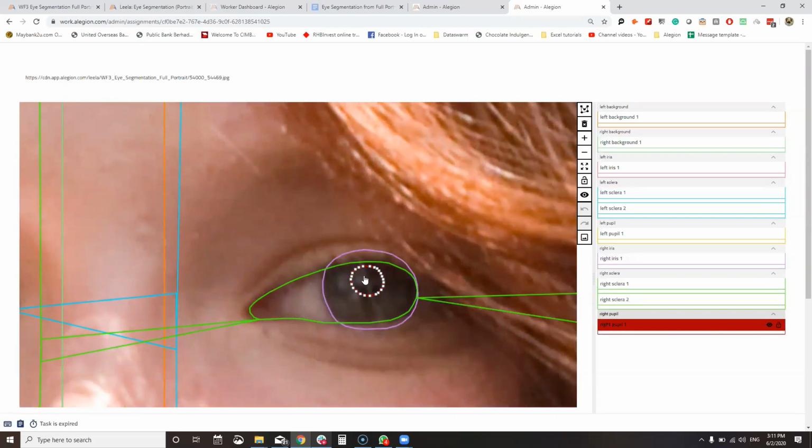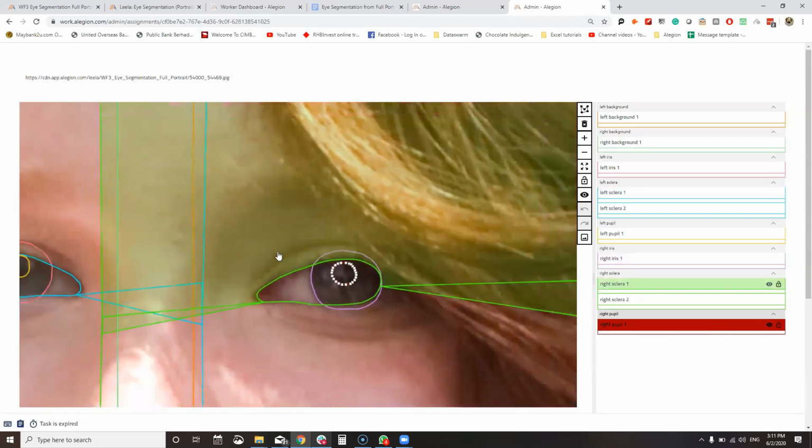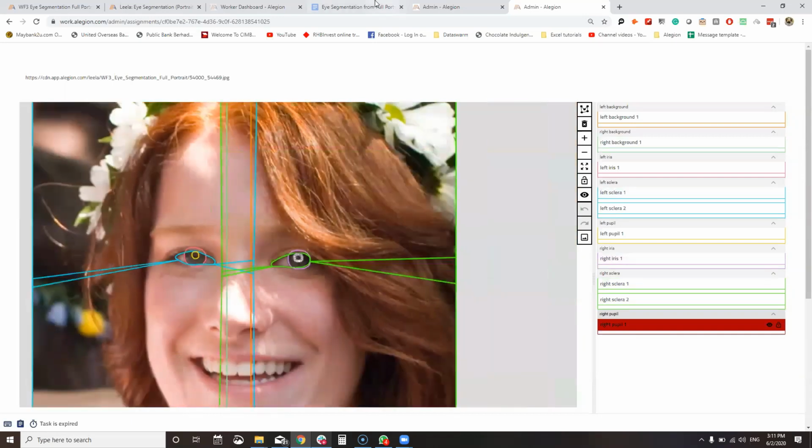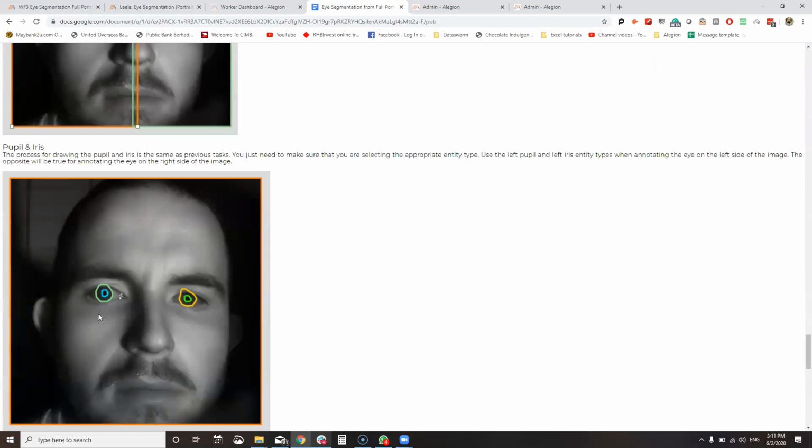This is nice. So this is the kind of quality I want. Okay. All right. Don't give me this kind of quality. This is very poor quality. Okay. Understand?